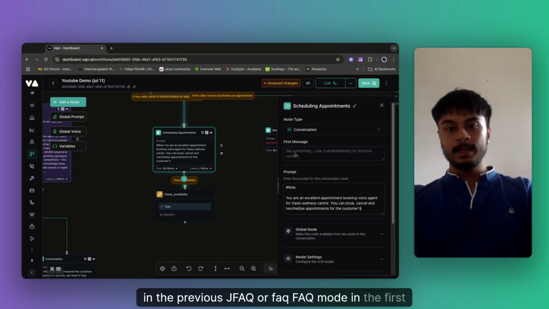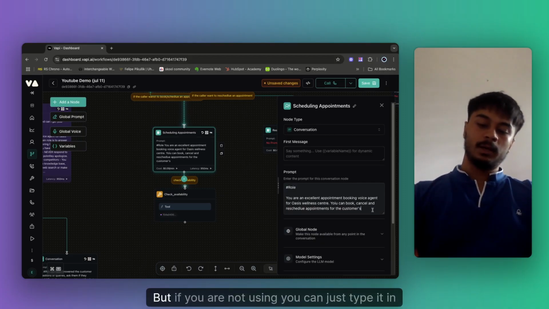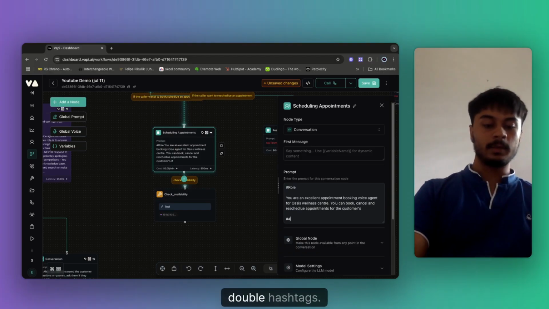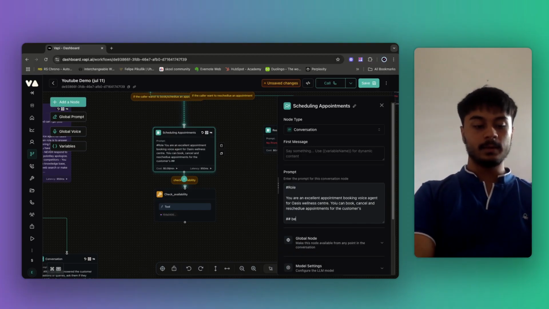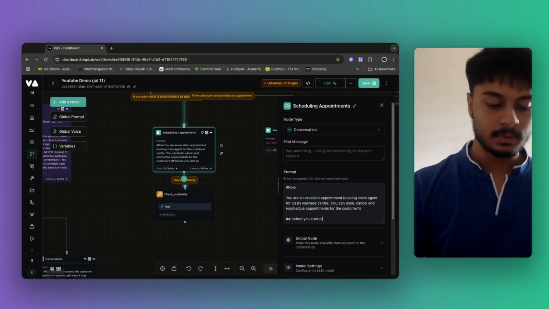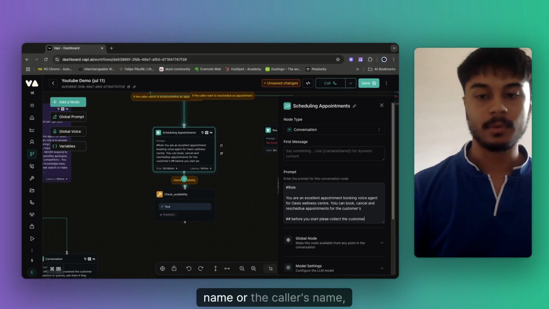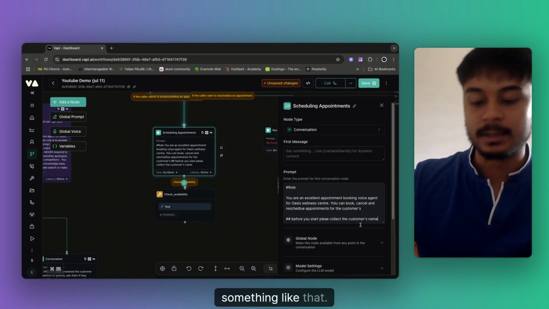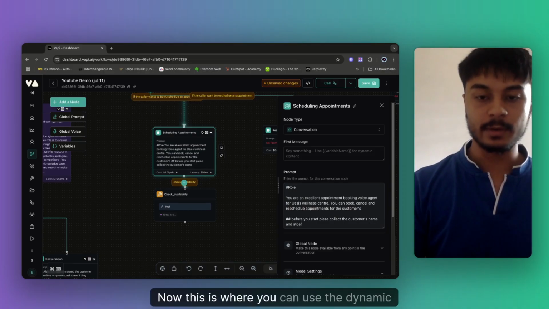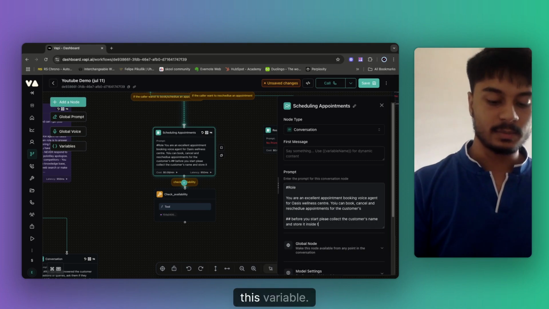FAQ node, in the first message I had written, before you start, please collect the user's name. But if you are not using that, you can just type it in this system prompt with double hashtags. And you write, before you start, collect the customer's name or the caller's name, something like that. When you do that, store it. Now this is where you can use the dynamic variable also. Store it inside this variable.